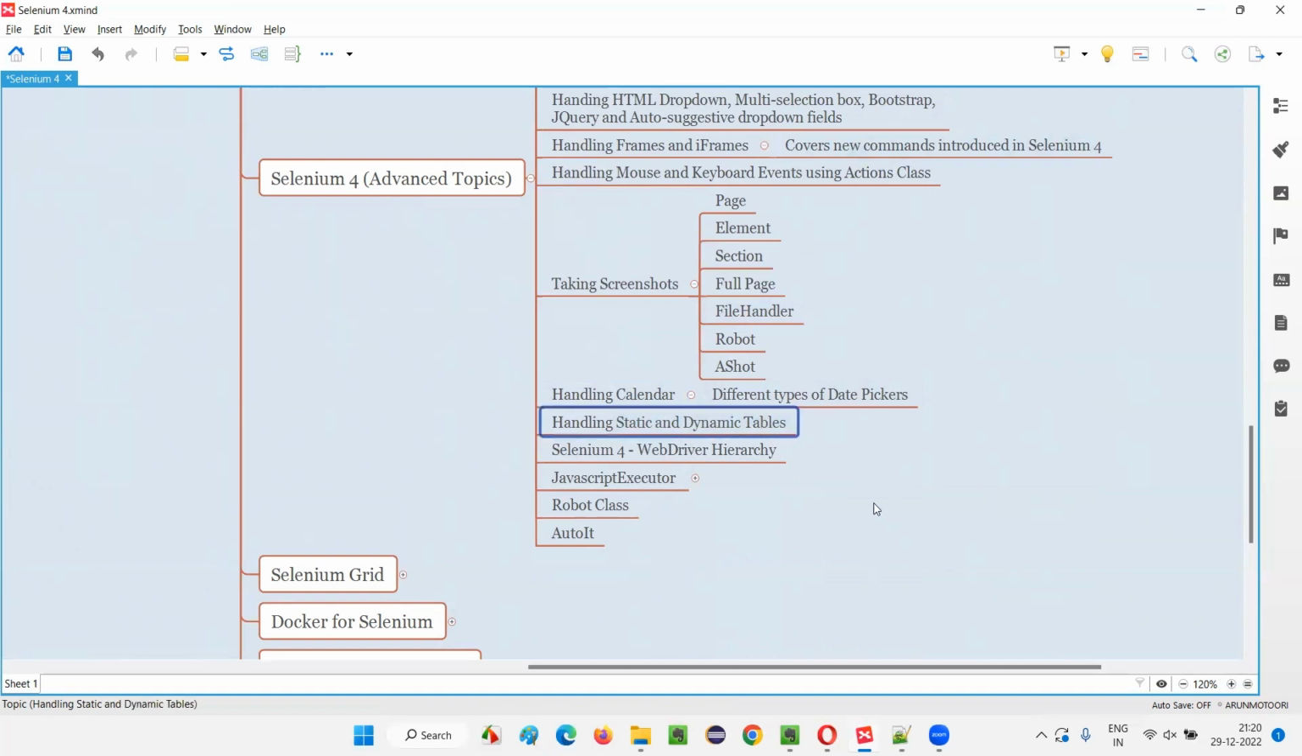Okay, to have good knowledge of Selenium, this list is enough, guys. A lot of R&D has been done, where each and every topic is covered here. There is no miss. Then handling static and dynamic tables, all the varieties of tables, everything is covered in this session.